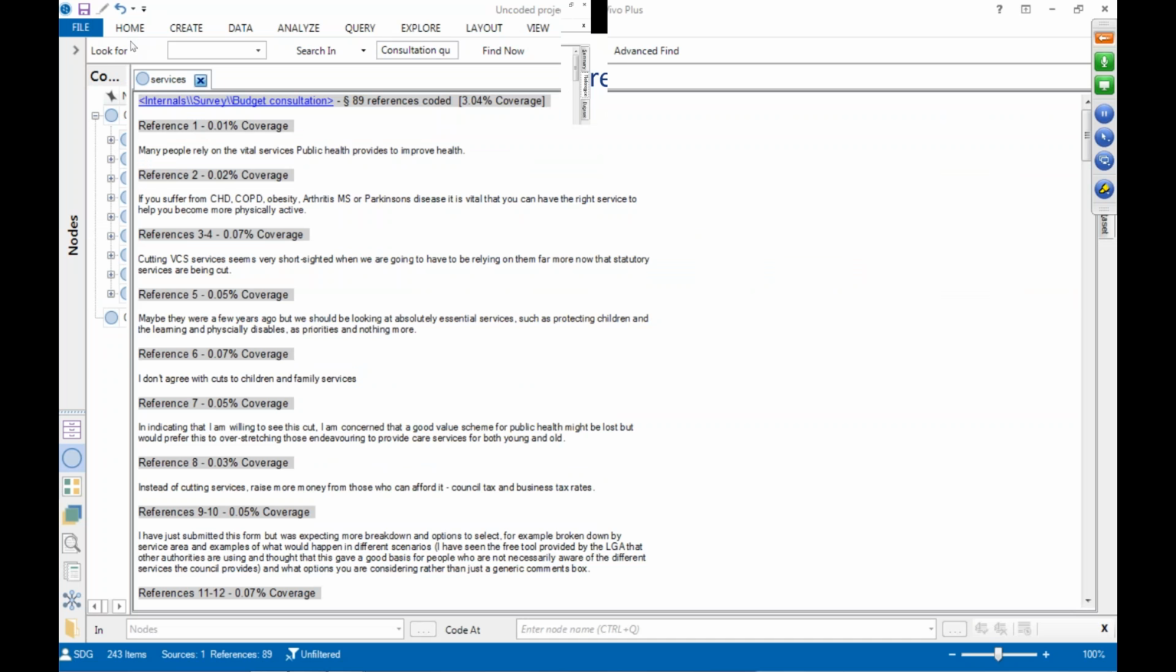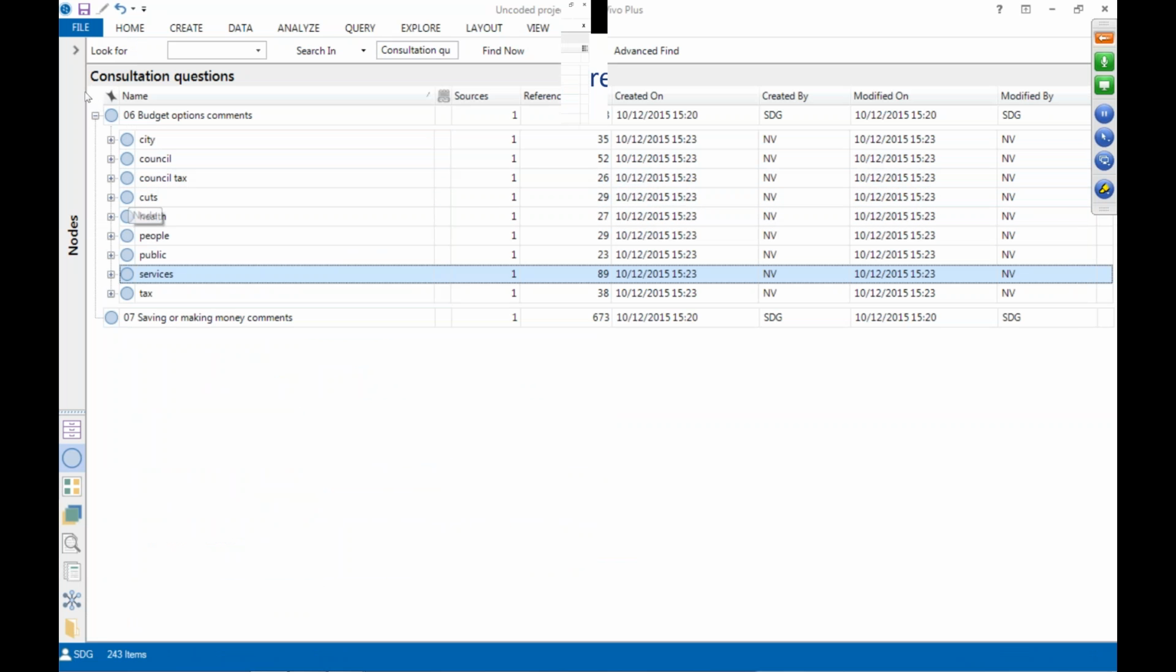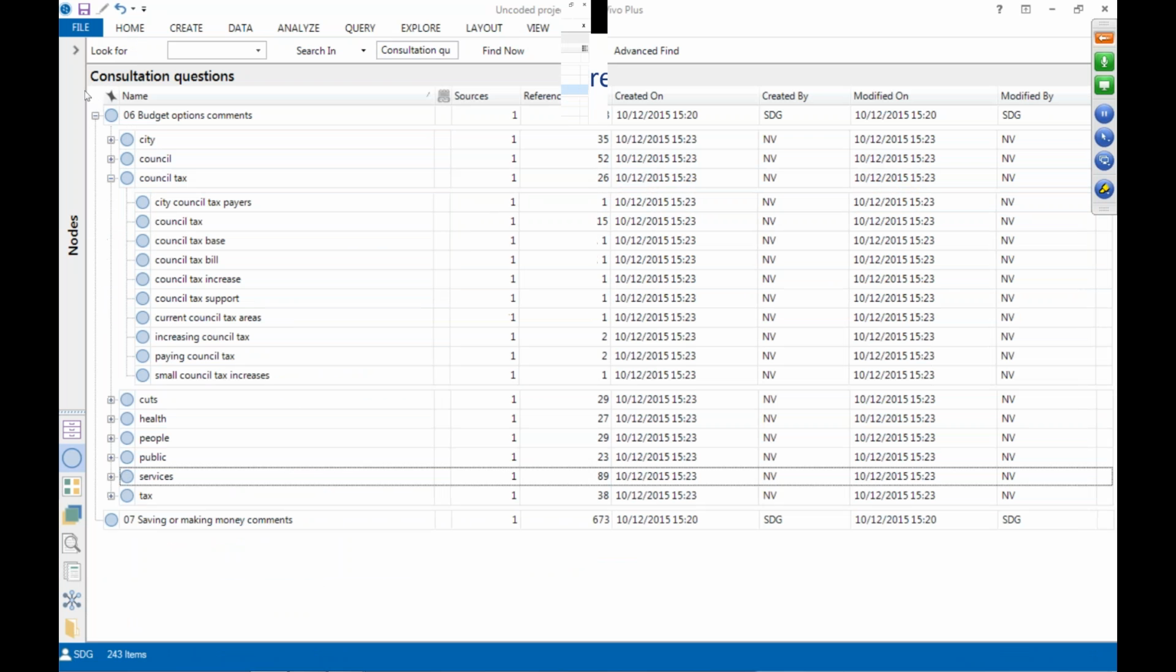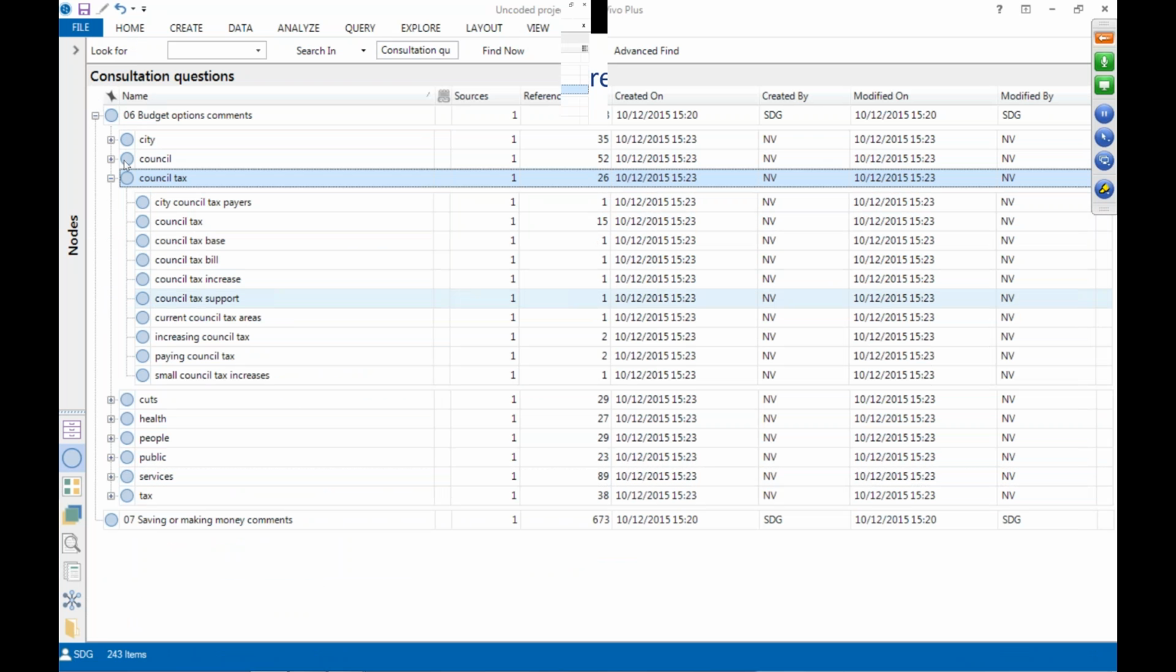But in addition to that, I can see the kinds of things they're saying. So if I click on the plus sign here, here are the noun phrases. So I can see that a couple of people here are talking about increasing council tax, about paying council tax, etc. So it's up to you whether you want to keep this fine level of coding, or whether, as an exploratory tool, if you're using it in an exploratory way, this is giving you a quick idea of the kinds of things they're talking about when they're talking about council tax.